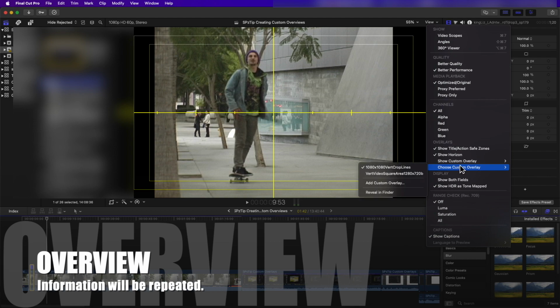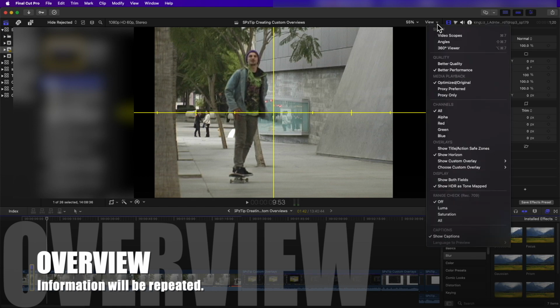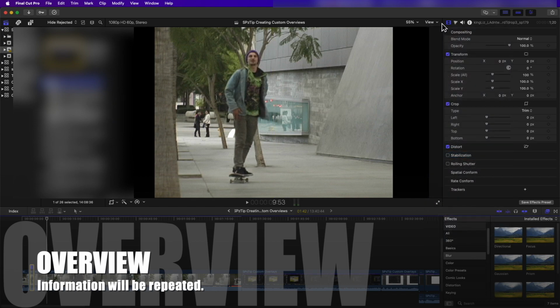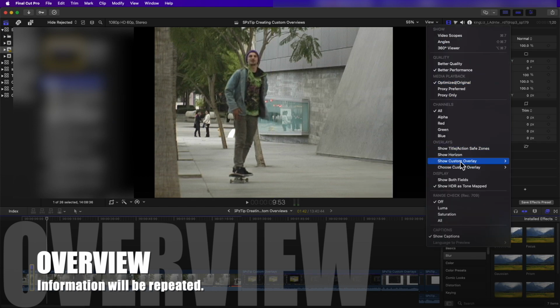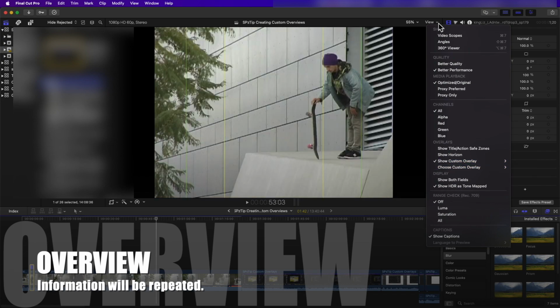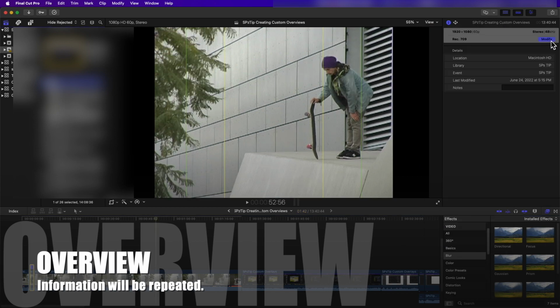Create custom overlays. So your overlays are in the View menu of Final Cut Pro X. Of course, you have show title actions and show horizontal actions, but then you can also create custom overlays. It's super easy. You just create a Photoshop file, PSD, and overlay it. Click on project and hit modify.